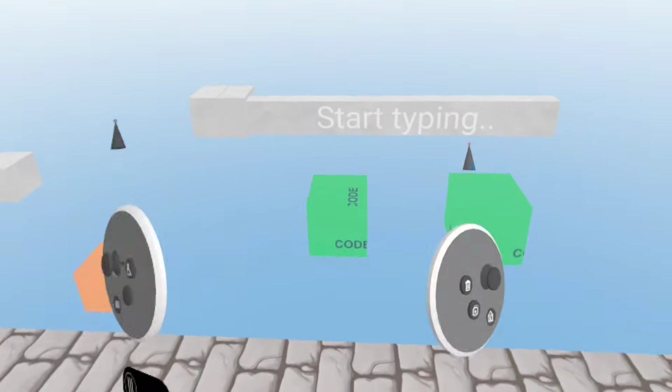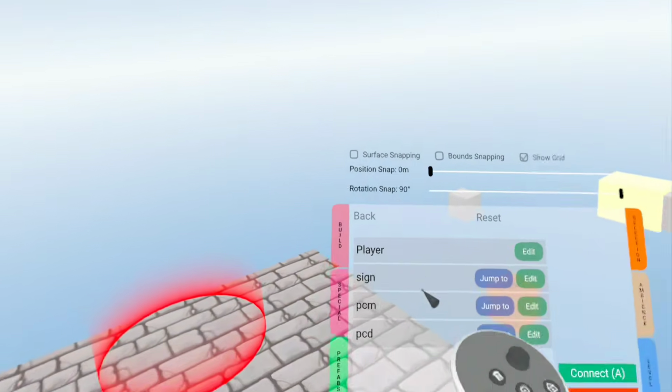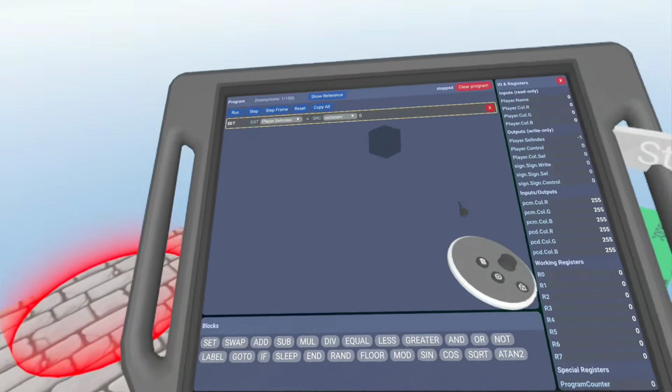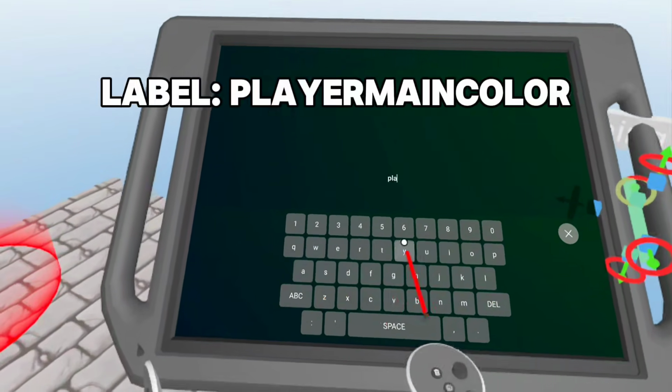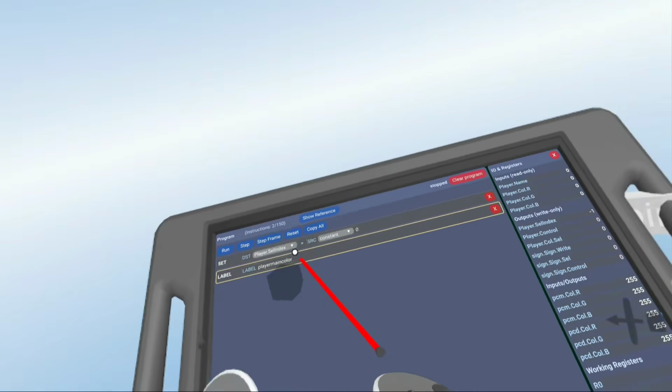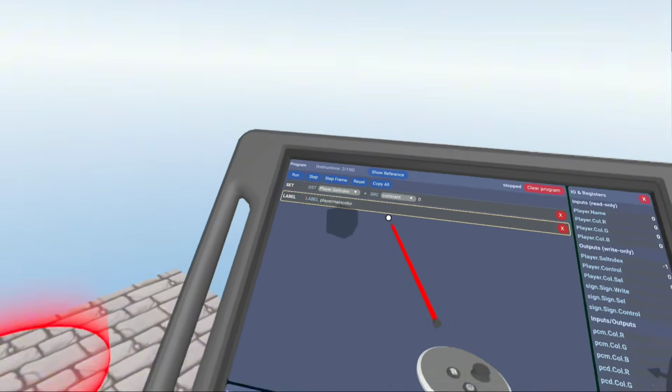Also make sure the trigger is connected to your code block. You have to have it like that, or it won't work. Now, let's go for label, player main color. Just make it something that'll make you remember that it is the player main color.